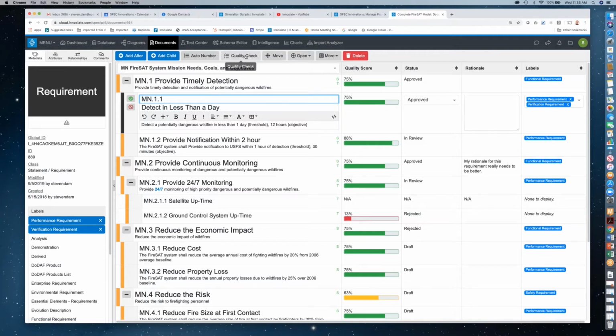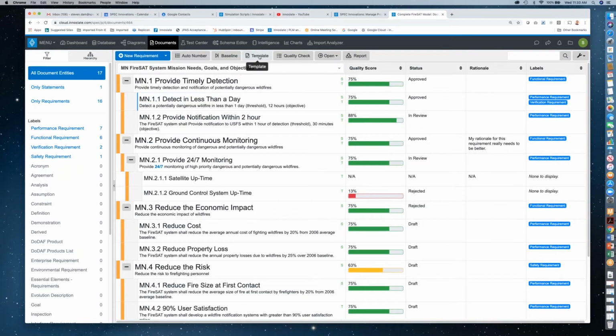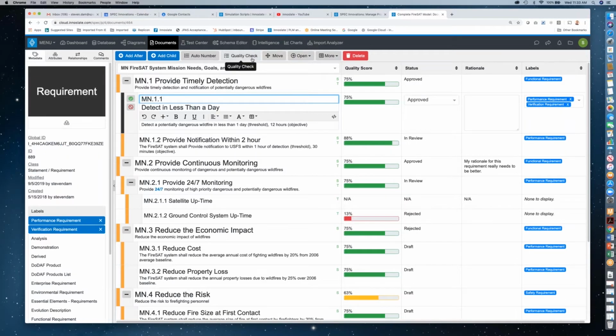If you run the quality checker, you notice this quality score over here, that's from executing this quality checker button. All you have to do is click the button and it'll check the quality. If you want to check the quality of the entire document, make sure you don't have something clicked and just hit quality check. It'll check the whole thing for you. If you do want to just do a specific one, you click it and do the quality check for it by itself.